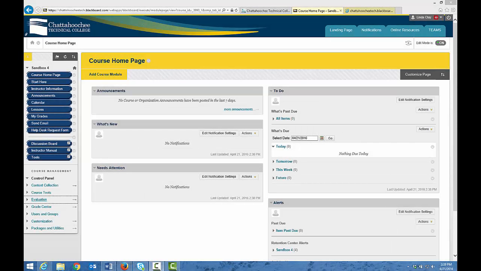The Retention Center allows you to track at-risk students and email them. It is already set up and fully configured in new courses. You can access the Retention Center in two ways.